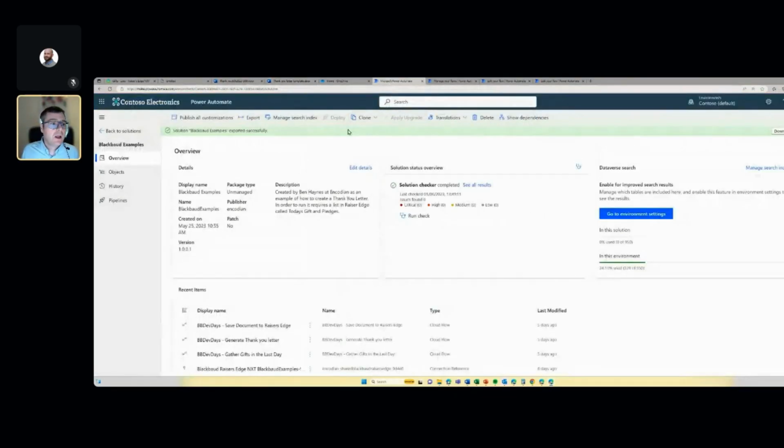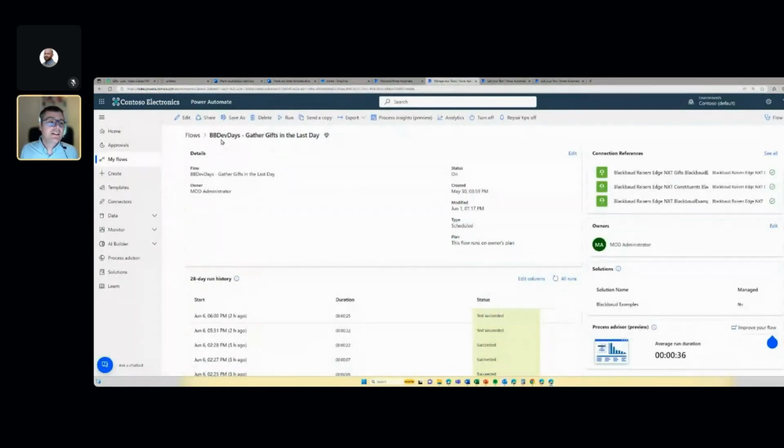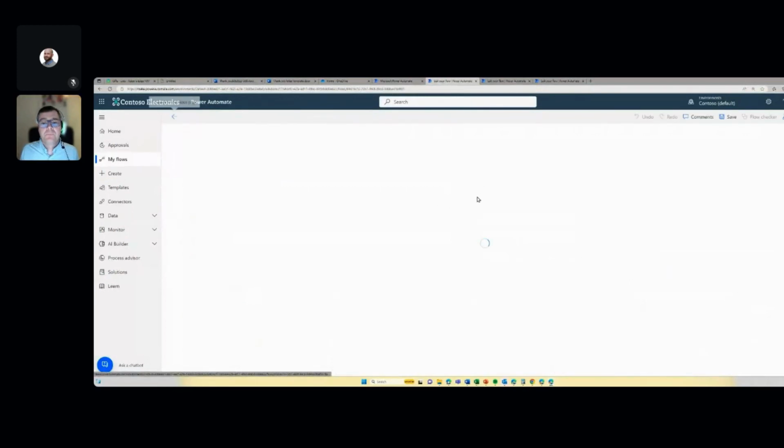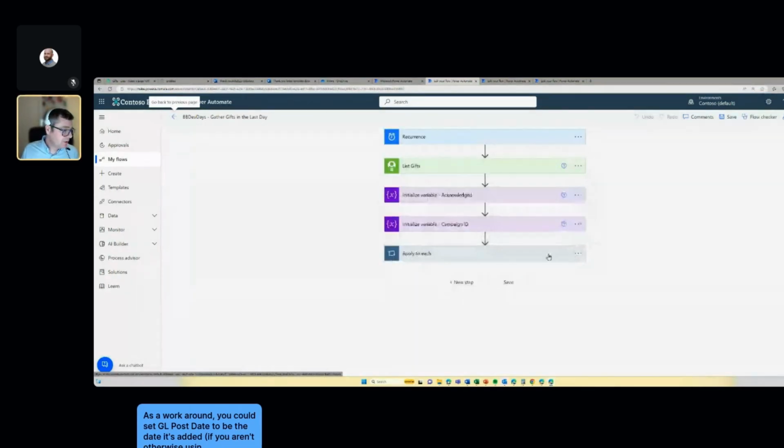So I have a Power Automate over here. Get there in the end, this one. We go and look at this, and hopefully everyone can see this okay when it loads up. Please shout if you can't.